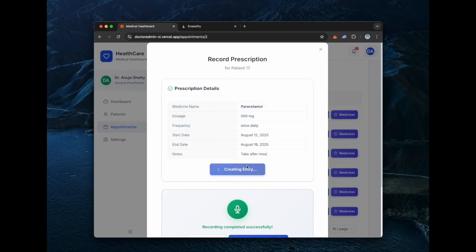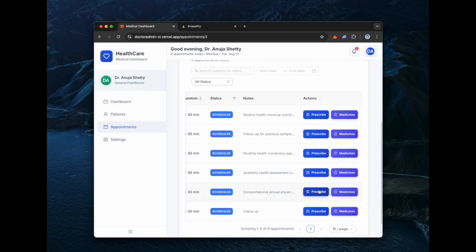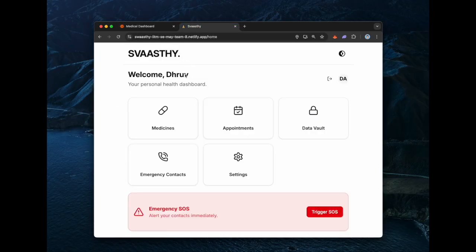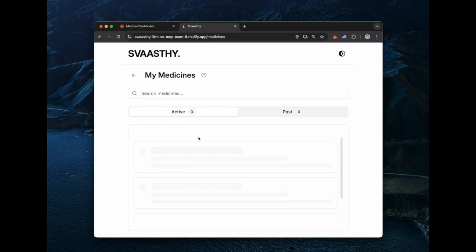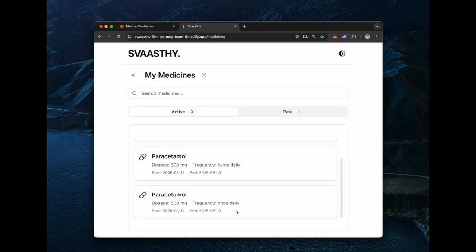So we can create the medicine entry for this patient 17, and that's it. Then I was able to prescribe the medicine. So if you want to go and see this on the patient's endpoint, we can see that there will be another entry for paracetamol once daily for 1 week, and all the reminders for this are done in the backend. I'll get the reminder once daily after the meal with the note as well.